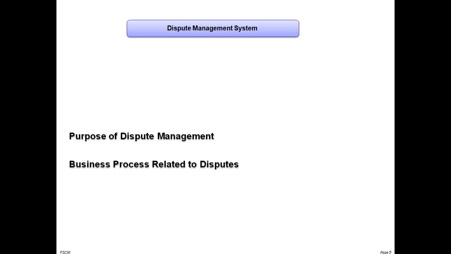Without understanding of the business process, definitely it is a blind thing for us. Okay, we are going to discuss the business process related to dispute management in detail. And the next one is configuration of the system, in the sense of how you are going to configure the dispute management system, and what is the organization structure with respect to dispute management.